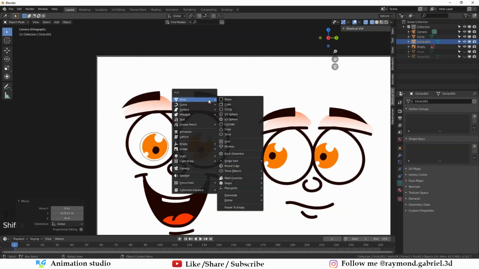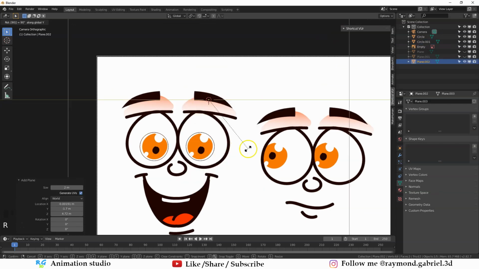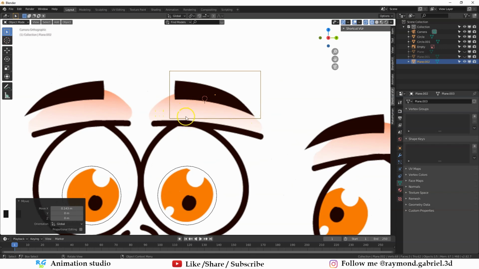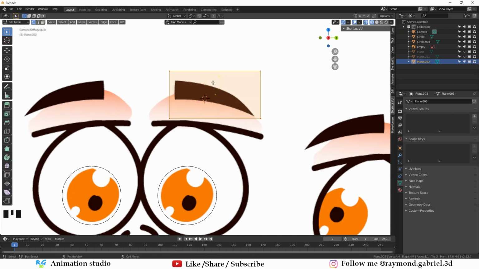And let's do the same thing with the eyebrow. Let's try and make the shape of the plane a little bit matching with the eyebrow. Go to edit mode by pressing Tab, press Ctrl R to add an edge loop here, and select this vertex and move it by pressing G, then Z, and move it down like that.